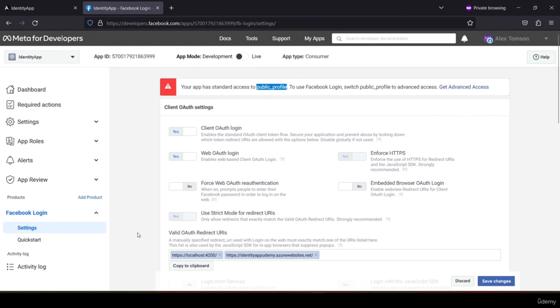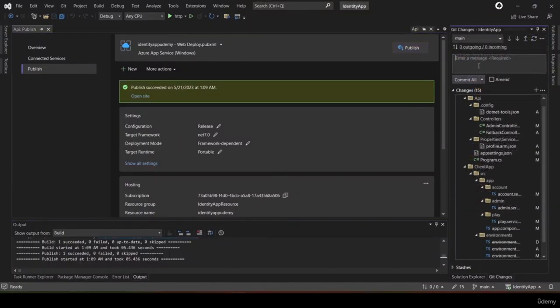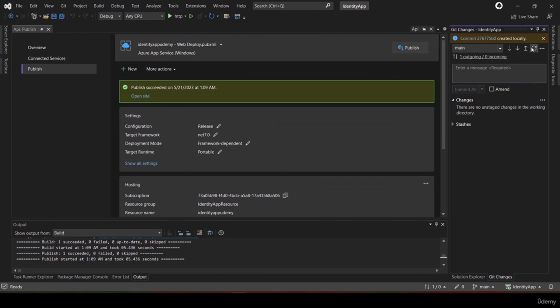So we would like to commit our changes. So I open Visual Studio and I'm going to make the following message. So I have written section 11, comma Azure deployment. So I commit all and I'm going to push to GitHub.